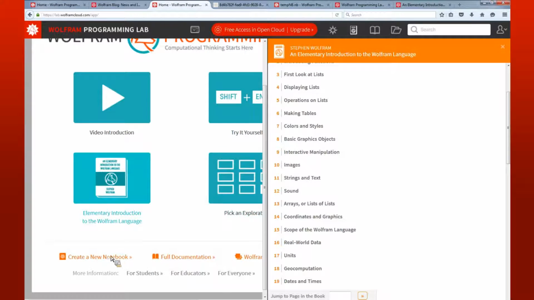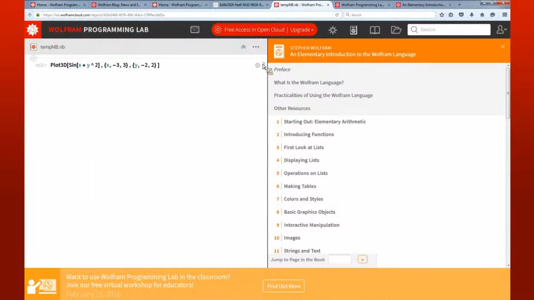Now what I'm going to do is use this space as sort of my scratch work. So you can click on Create a New Notebook, and it'll create a new notebook. Let me go ahead and delete that. So now I've got my blank scratch work.